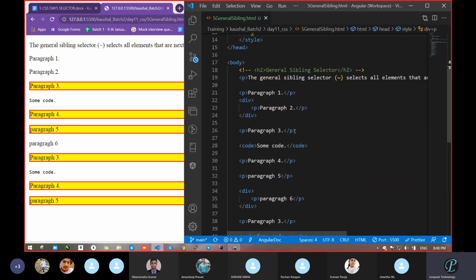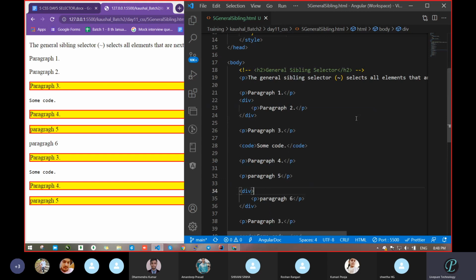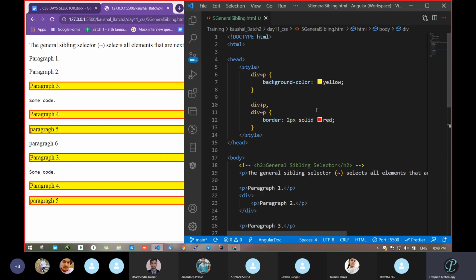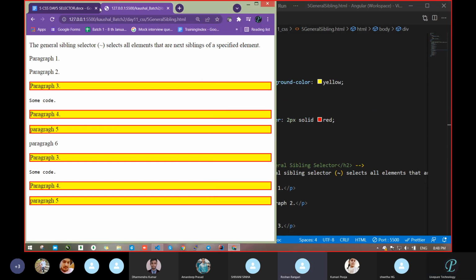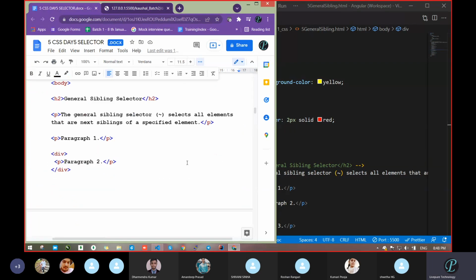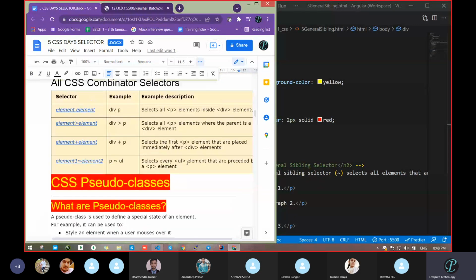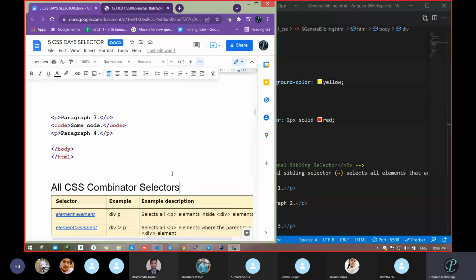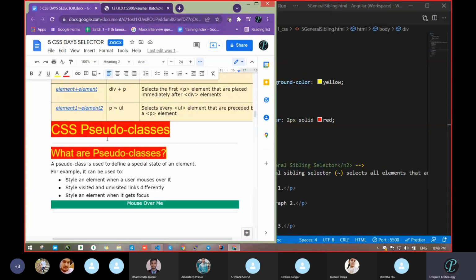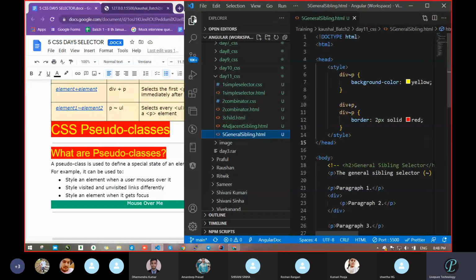This way we can do all the activity. Anyone having any issue in case of general sibling? Any issue? These are all simple concepts, because once you get one concept, it is clear. If you understand this one, the combinator selector, then you will understand all of these easily. Then there will be nothing tough. I had seen this with the previous batch.